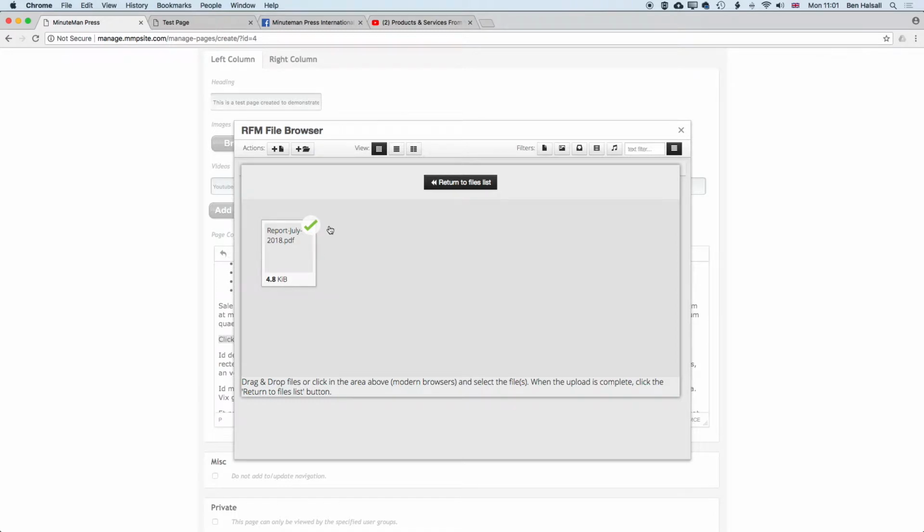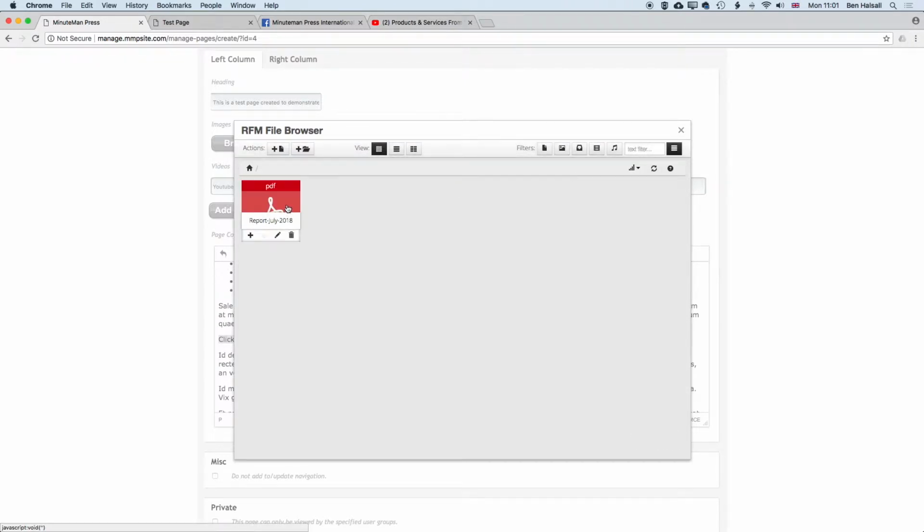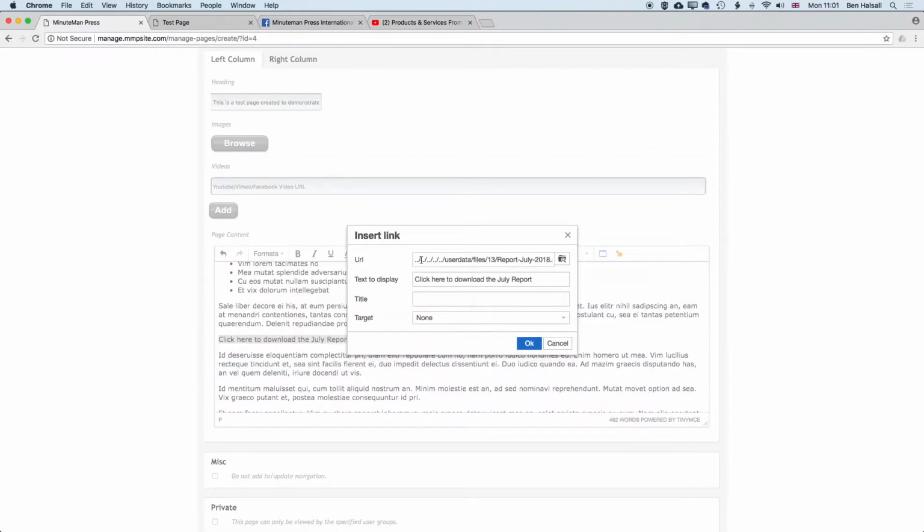This is a super small example file, so you may find that if you're uploading bigger files it takes a bit longer, and for PDFs you may want to compress those down so it's a web version, to make uploading and downloading of those files quicker. So we'll return to the file list now, and if we hit the plus symbol here, it will copy the link and pop it into the URL field here.